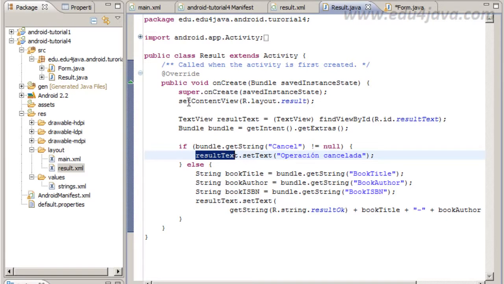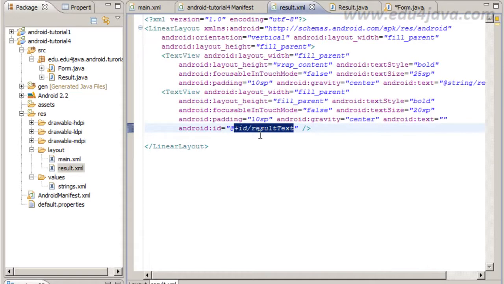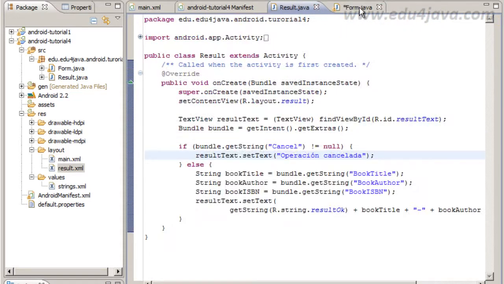Then for the result text, we are going to set the text as "operación cancelada". That means canceled operation. Okay, operation cancel. Result. No, it's not here.